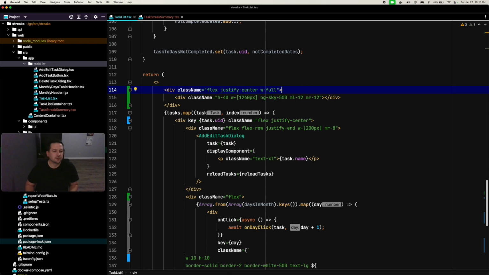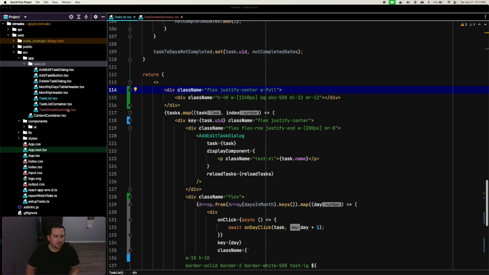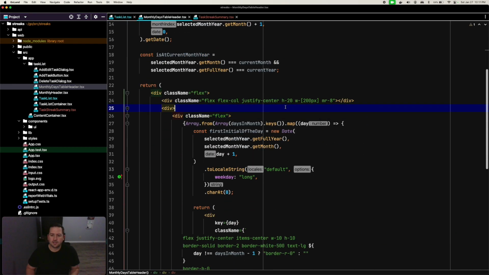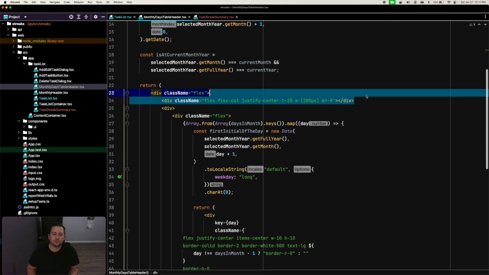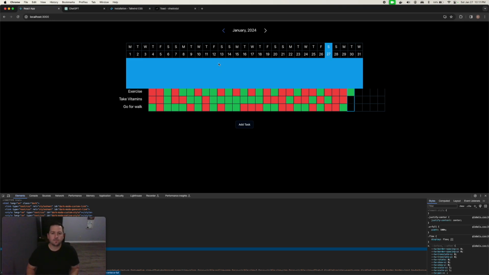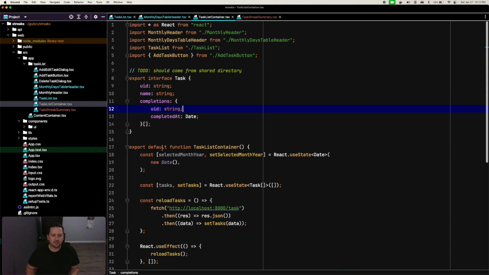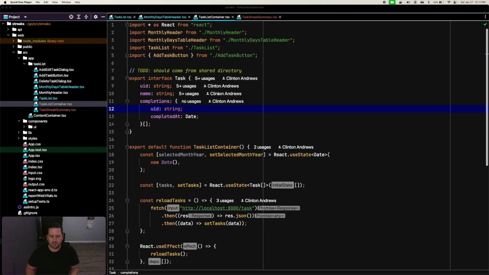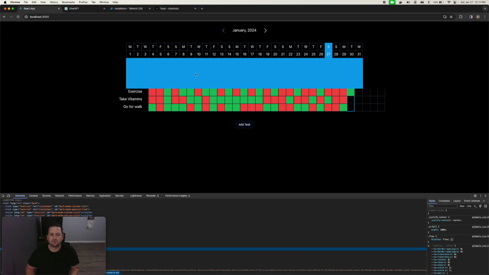So let's go to our monthly days header, and we have this width here. Oh, so this is actually affecting things. So there's that, and are we centered now for this? That looks centered, and that looks centered. And our container, yes, okay. So maybe we were okay before.